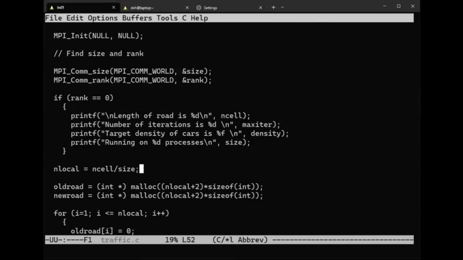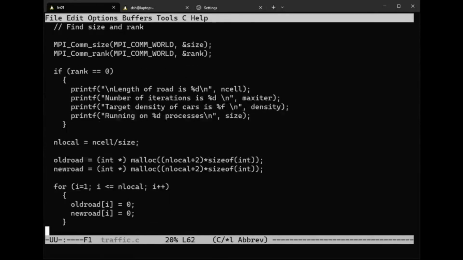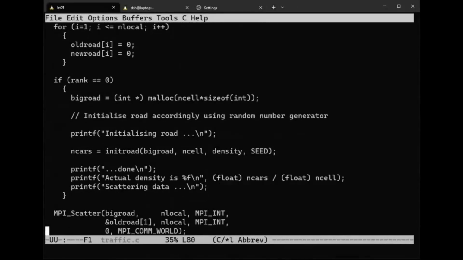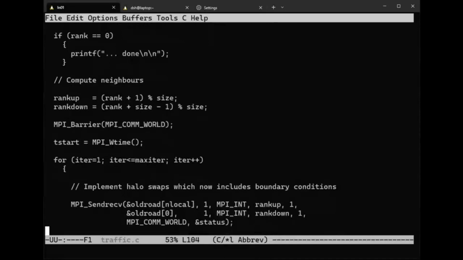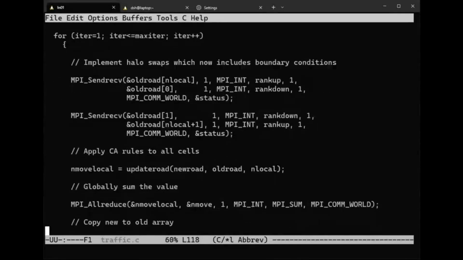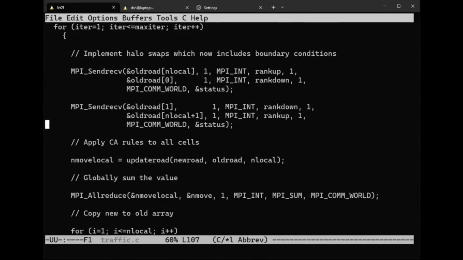You allocate the local road size, which is the total number divided by the number of processes, but the actual update is very similar. Well, the initialization is a bit different because we have to do it on a single process, but the actual update is exactly the same, except I've deliberately done it with send and receive because I want to do something better. But all we do is do a halo swap, and then we have update road, and then we copy back. So hopefully you'll see they're very, very simple. Basically you're sending a single halo element up the way and a single halo one down the way.